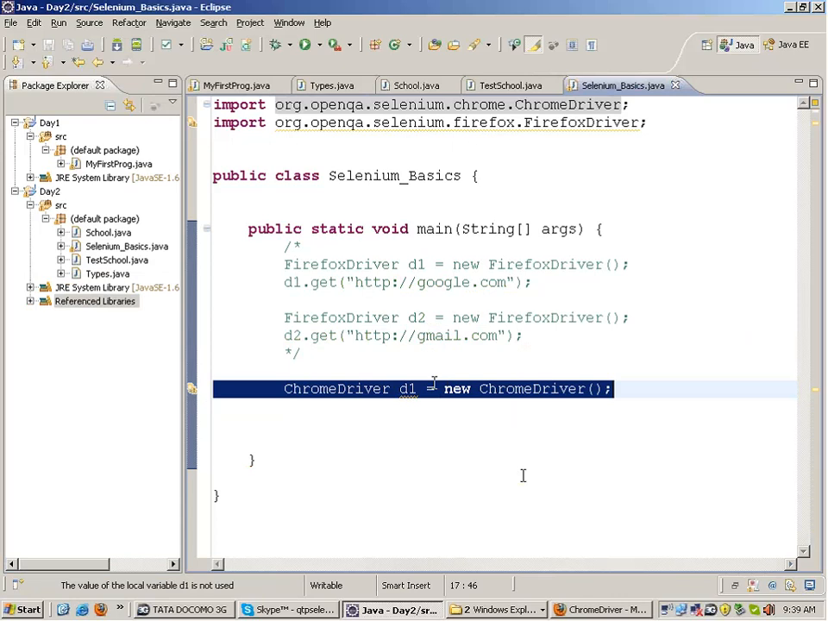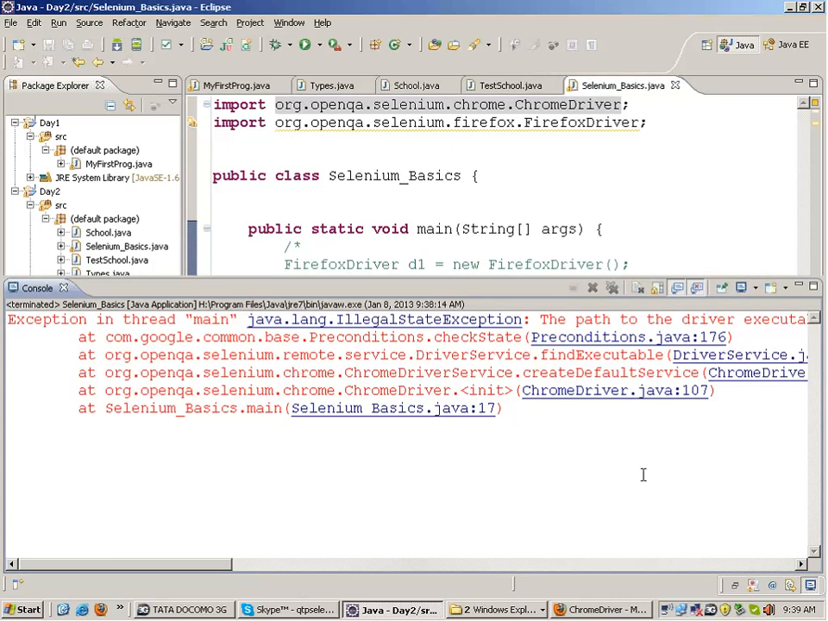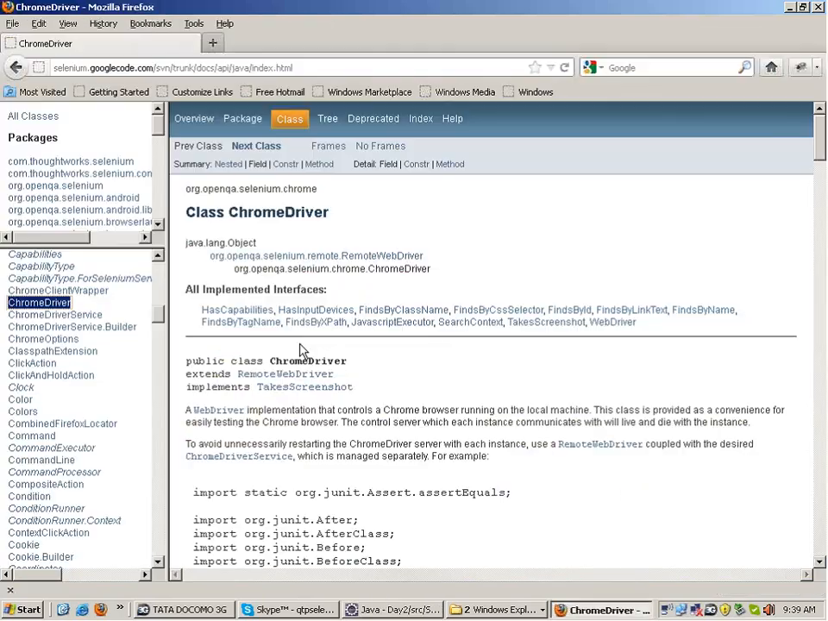I am telling you this because most of the people, they just leave it when they see this kind of an error. Don't do that. I'll tell you what this error means.